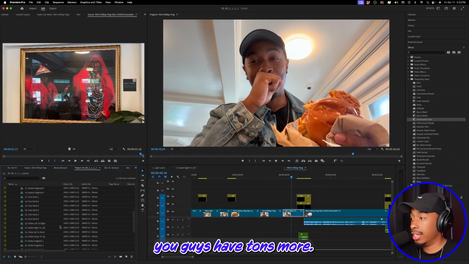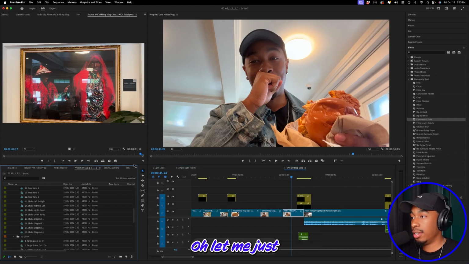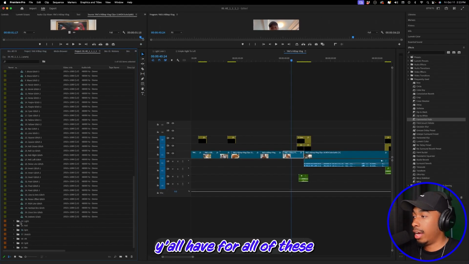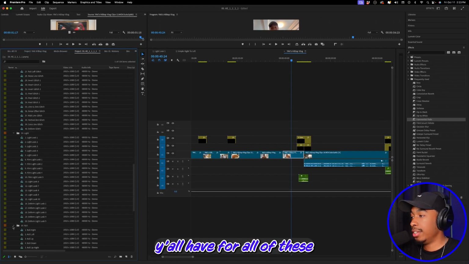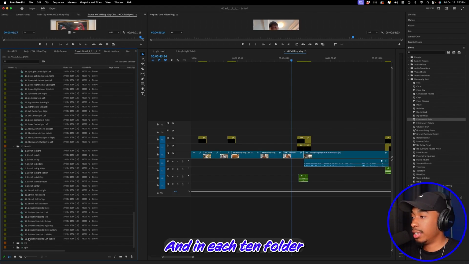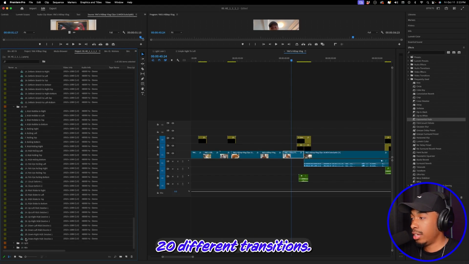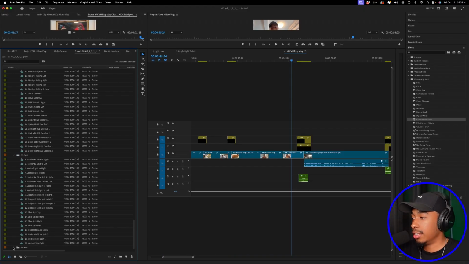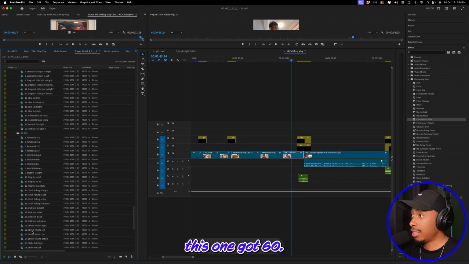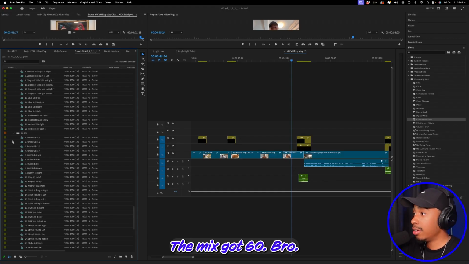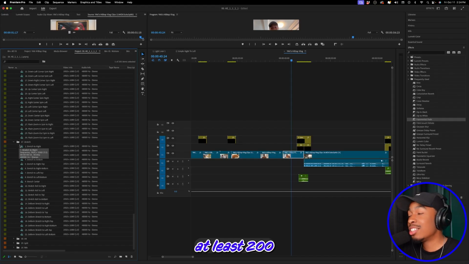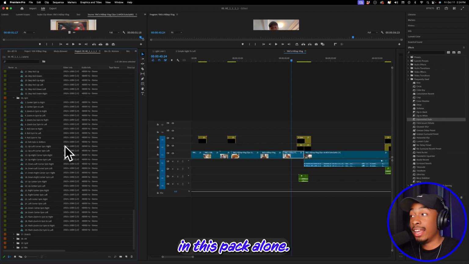As you can see, you guys have tons more. You know what I'm saying? Hold on, let me just show y'all real quick. Look at all of the different projects y'all have for all of these different transitions, man. It is 10 folders, and in each folder there's at least 20 different transitions. So that math is like, well, this one got 60. This one got 60. The mix got 60, bro. So y'all have at least 200 different transitions in this pack alone.